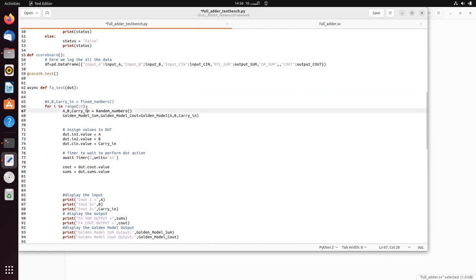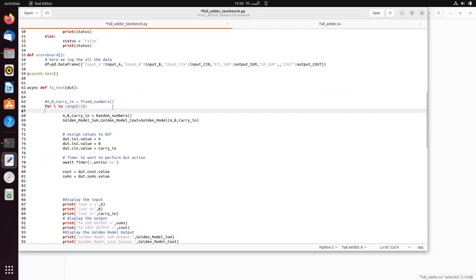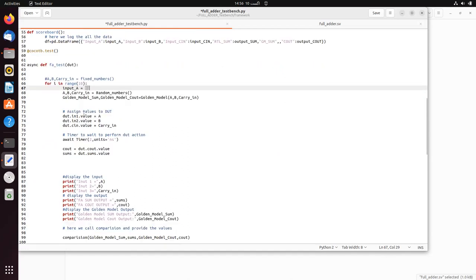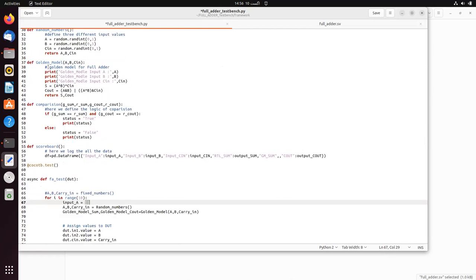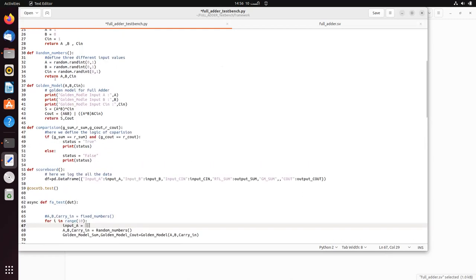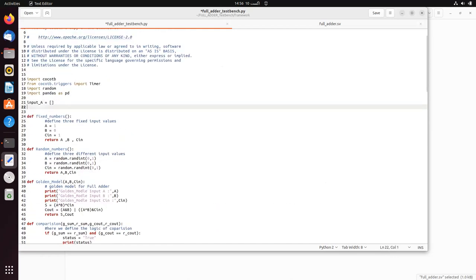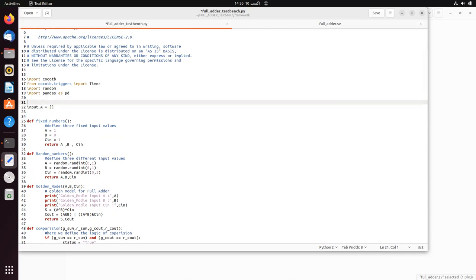If I create the input A array here, there's a problem. If I define this input array here, I can use this array in here, but not in this function, not in this function, not in this function, because you know that Python is an interpreted language. It executes line by line. So if I declare input A here, it will say that input A is not defined. So for that, we need to make those arrays global.